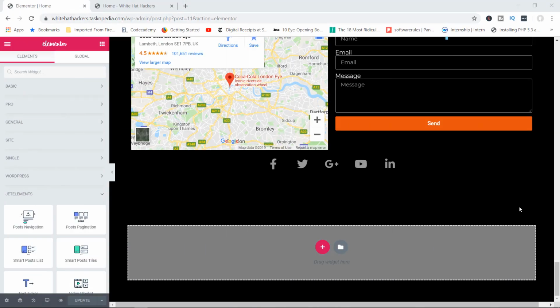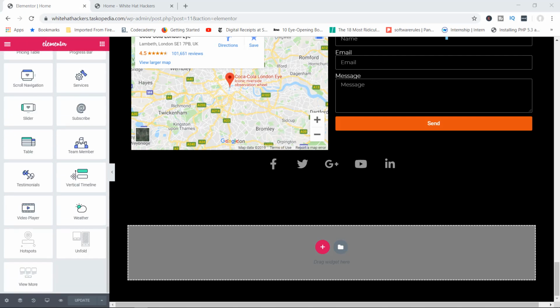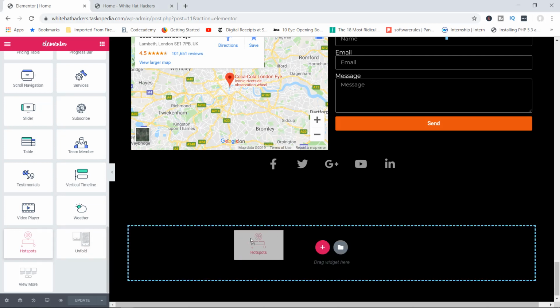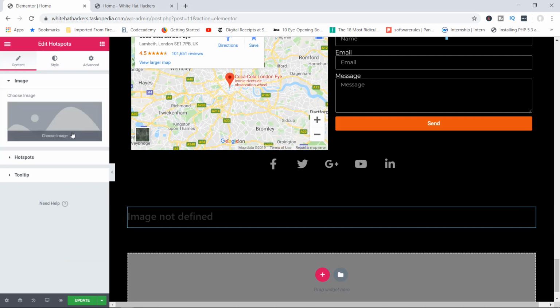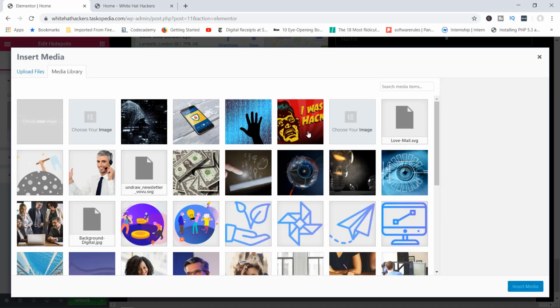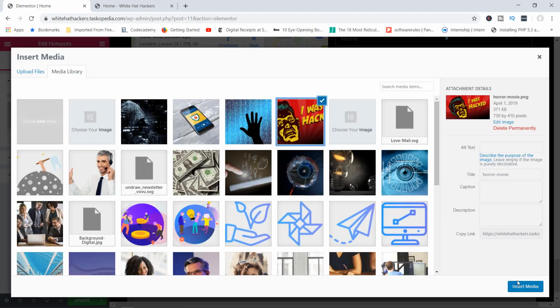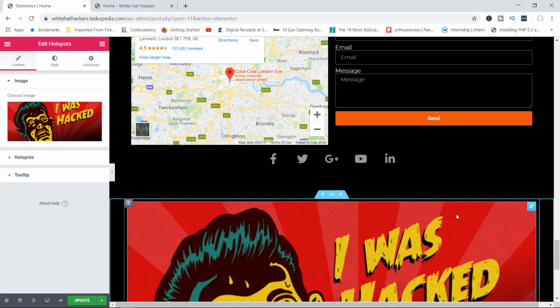Let's take a look at the final element available with the JetTricks plugin, and that is going to be the hotspots element. So what exactly does this element do? Well, I'm going to show you. Let's go ahead and drag the element inside our section. We'll go ahead and choose an image. I'll go with the I was hacked image. Let's insert that in there.